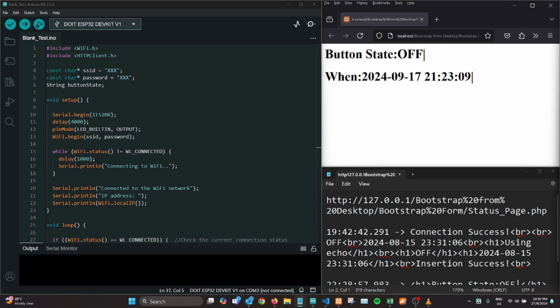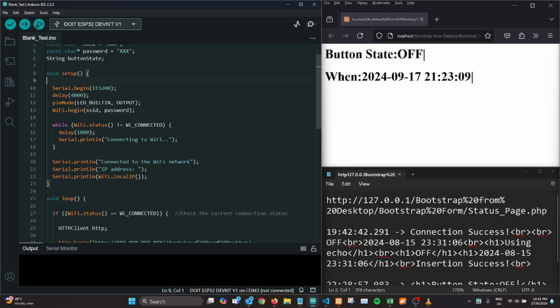Now let's look into the ESP32 code that we will be using for this project. As usual, at the top here we could see Wi-Fi and HTTP client library being included here. Next is two characters, which are the Wi-Fi SSID and the password, and finally the string named button state, which will hold the on and off state.